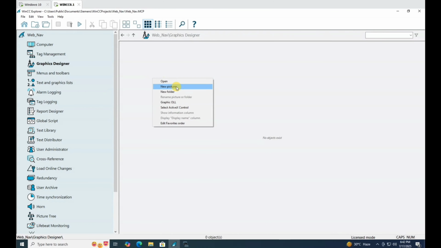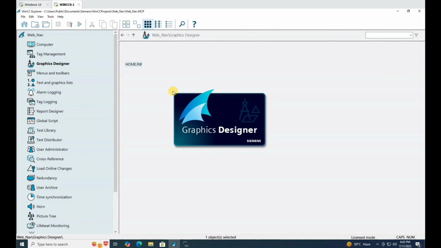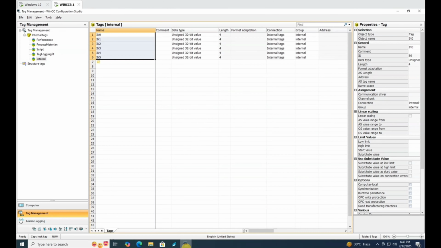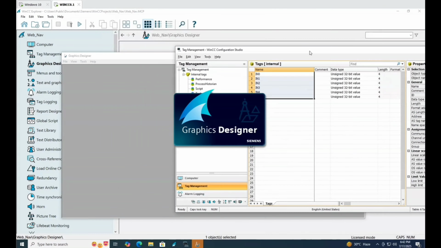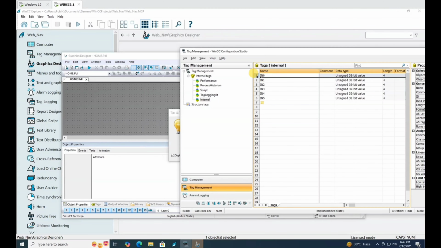Then open Graphic Designer, create a new picture, then rename it, then right click here, define a start picture, then open it. Then select this, drag and drop here.